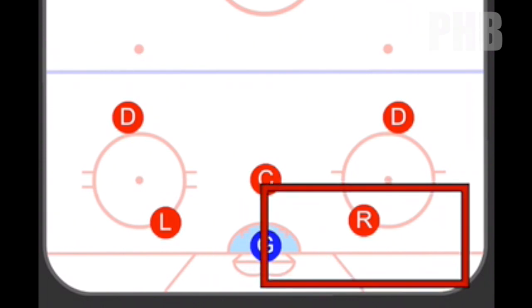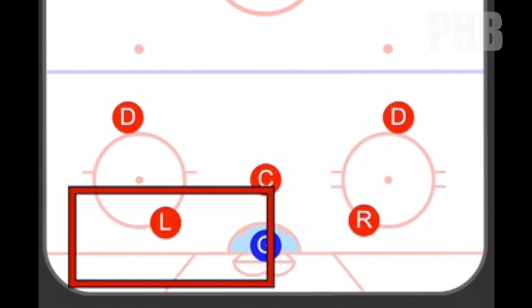When it comes to the wingers, they're covering below the hash marks towards the goal. They're going to be hanging out in front of the goal by the posts, below the net, and fishing pucks out of the corner. So that's kind of their area of primary responsibility. Of course, the same would be true on the other side.